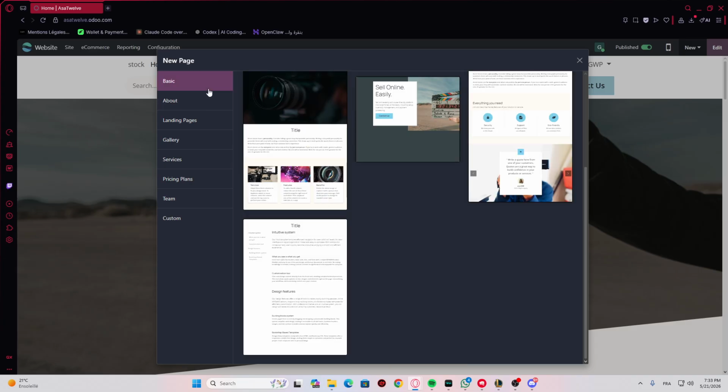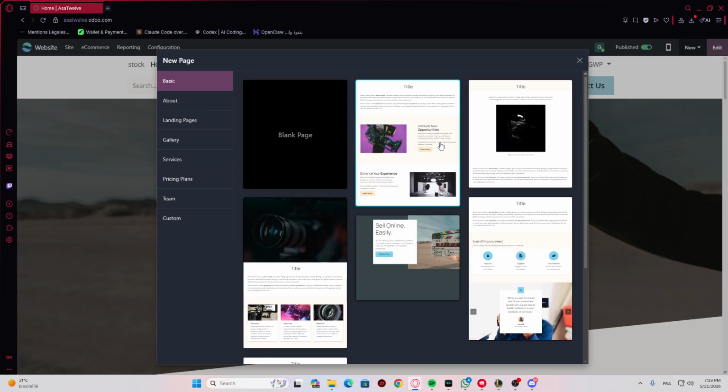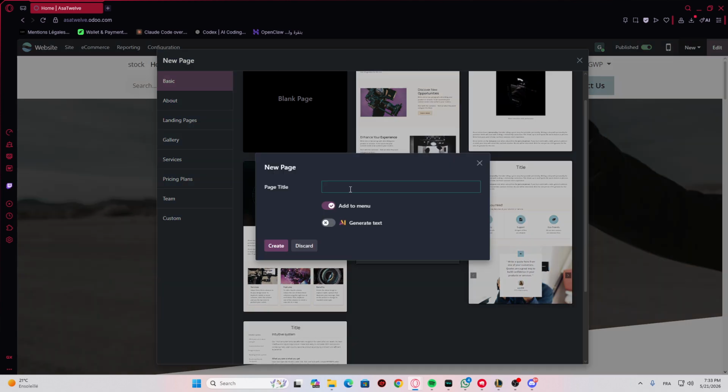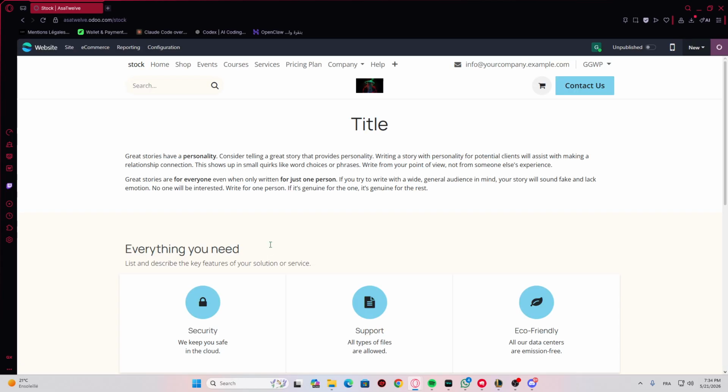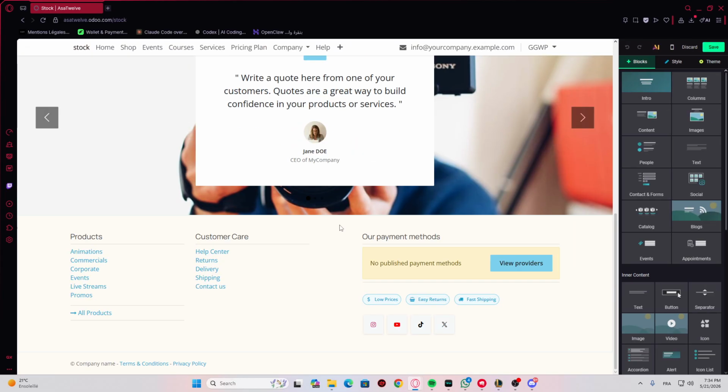Let's say that you want a basic page, so you can just go with, for example, this one, and then you will need to give it a title. All right, so for example, sock, and then go with Create. You can also go with Generate Text, so you can type or describe its instructions. All right, so leave it like that, go with Create, and that's it.